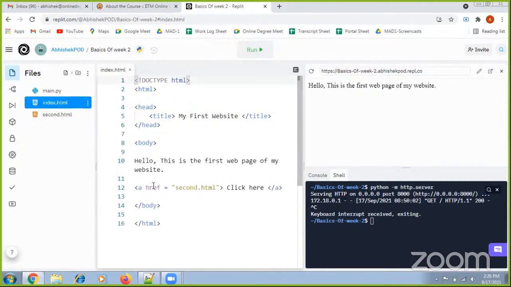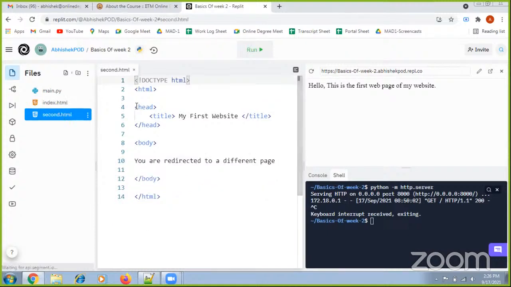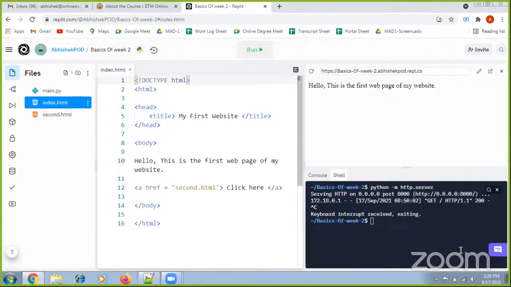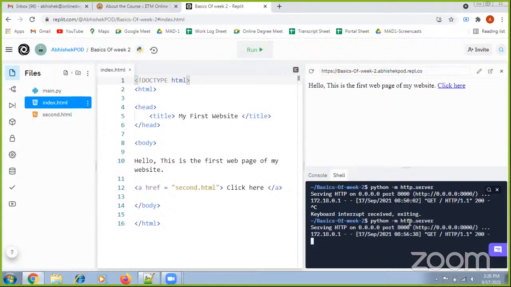We have added an anchor tag here on our main home or index.html file. And we have also created the file that we want the user to be redirected to. What we will do now is initiate the HTTP server again using the same command in the shell. You could see here that I am getting this text, hello, this is the first web page of my website, and I am getting this hyperlink. So now you could observe the difference. When I am hovering on the text, observe the pointer style. And once I am hovering on this, see, it is telling us that it's clickable.